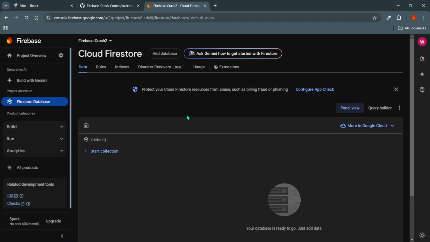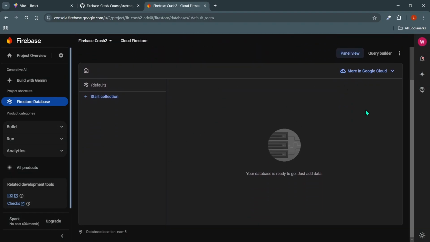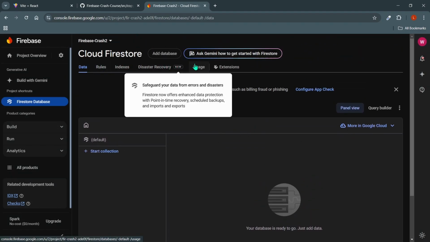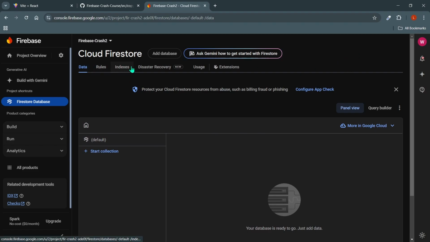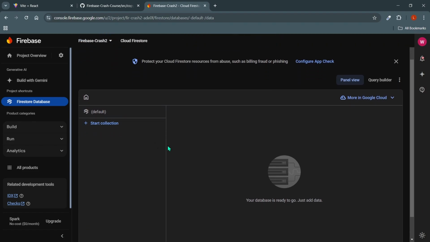Let's hit create. And there we are. We are greeted with this collections tab, and we have a bunch of other tabs as well. Let's go over what we have in these tabs. For example, we have the data at first.